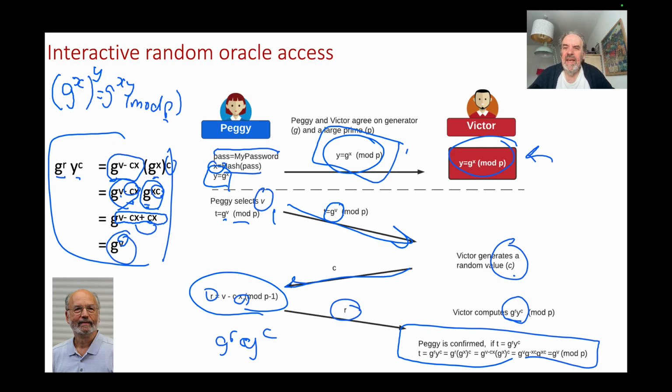Okay, so in this way, Victor can challenge Peggy with a secret. When Peggy wants to log in, she just sends some sort of random value that she's generated, and then Victor will be able to prove that it is still Peggy. In this way, this is what's called an interactive random oracle access. Both Peggy and Victor are creating random oracles, or random values, to be able to create the proof.